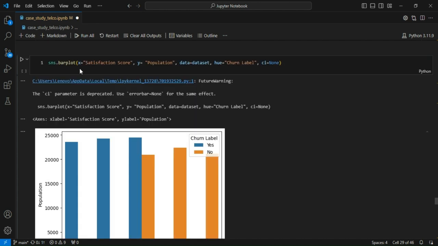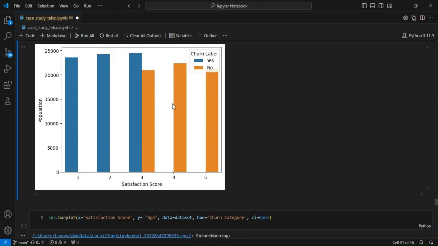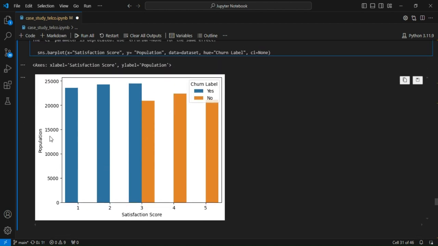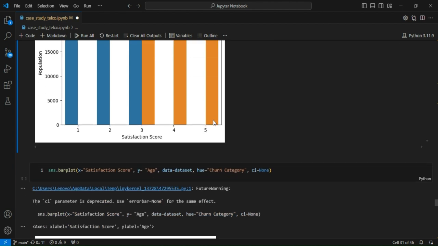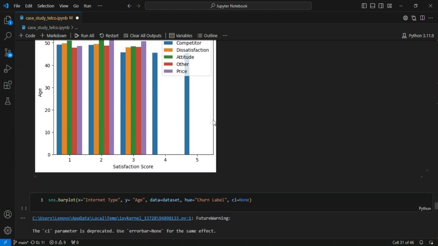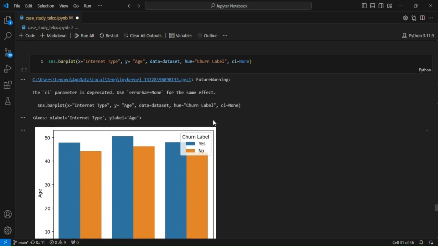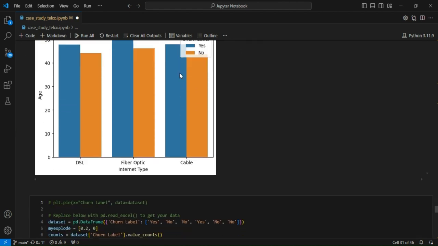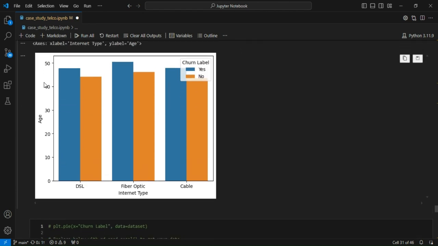And here I'm using the satisfaction score and population, and the churn label, yes and no. So this time again the same, and here I'm using the internet type, and this time I use the age and the data set. So here you can see the DSL, age wise, how many people of each age. Here you can see the age for the DSL users, fiber optic users, and the cable users.